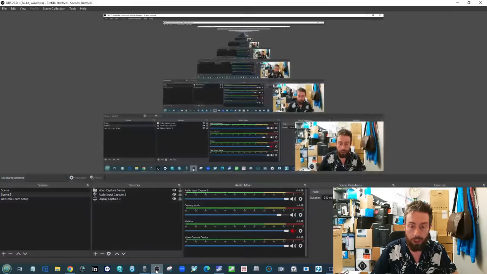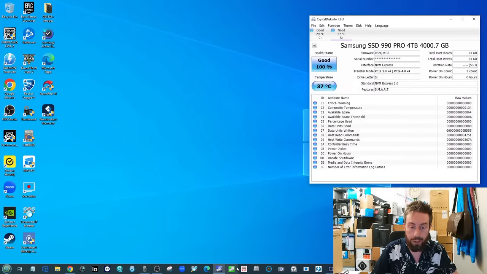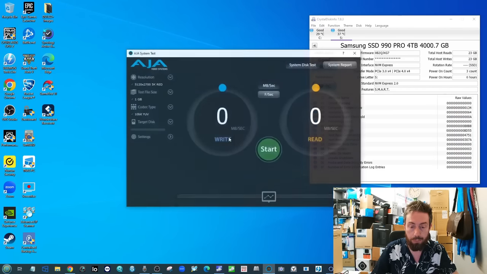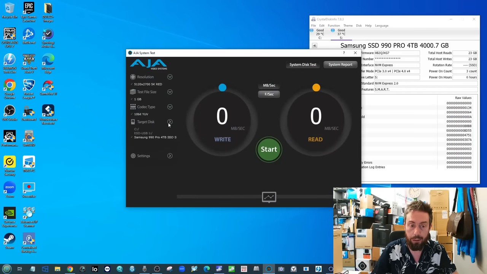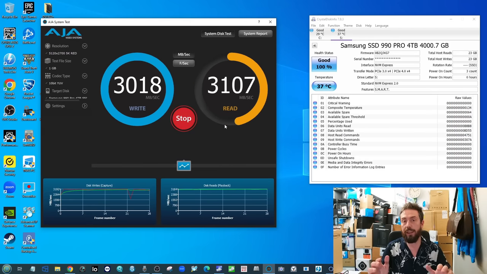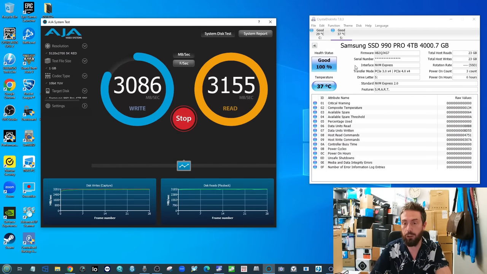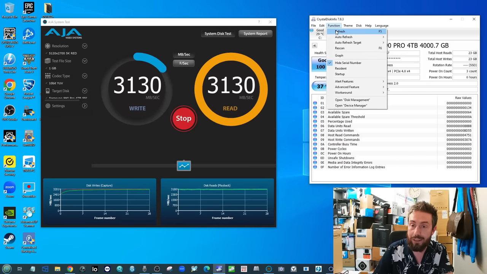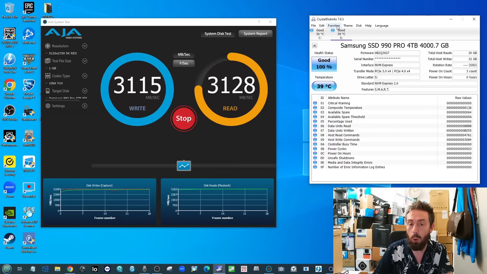So this time we're going to go in, while we've got OBS recording, again going into the same app. So we're going to go into AJA, 1 gig, same drive. There we go, it's on there, and we're going to see how this time it deals with it. Now it's got a heatsink pre-attached to the drive. Will it in any way assist us in maintaining that core temperature?